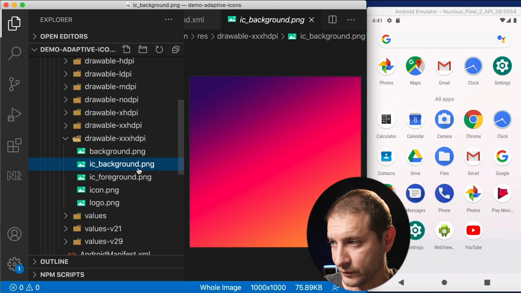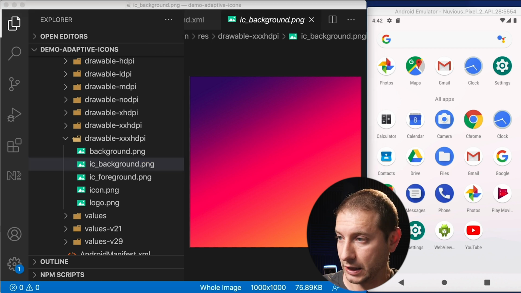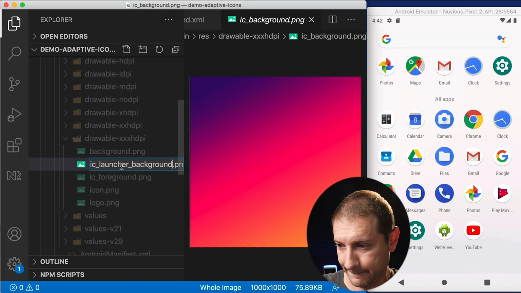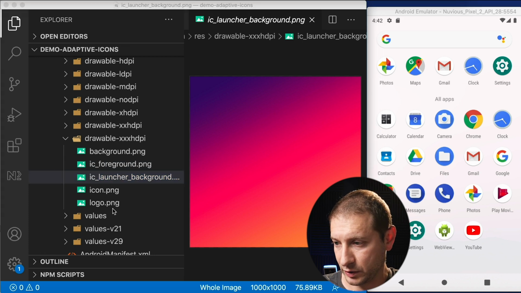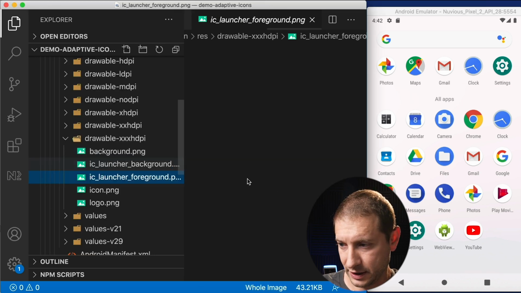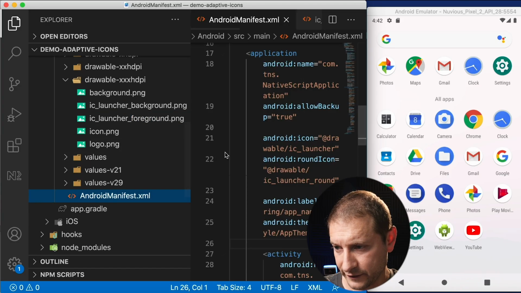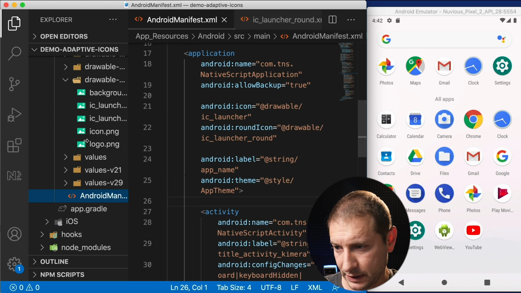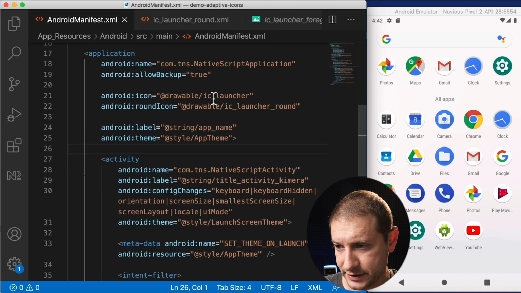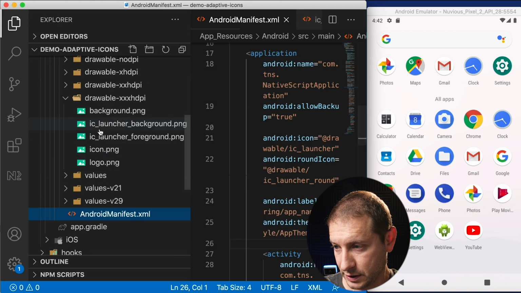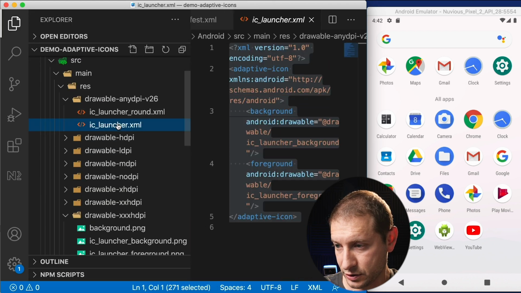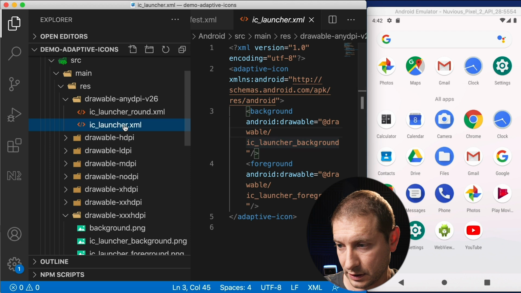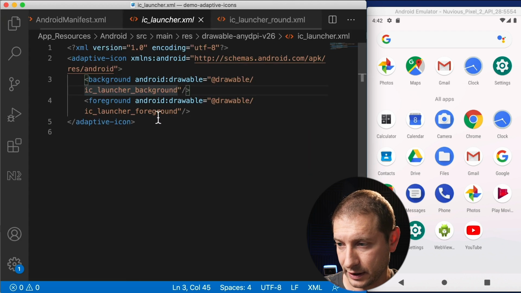Let's go back here and update the names. Let me copy that one, paste it here, copy this one, paste it there. I hate copy and paste errors. They're just not worth it. And let's make sure that our Android manifest actually matches up. So here we're looking for the IC launcher and IC launcher round. Yep, that's good. That means it's pointing to these two. And this one is the thing right there.